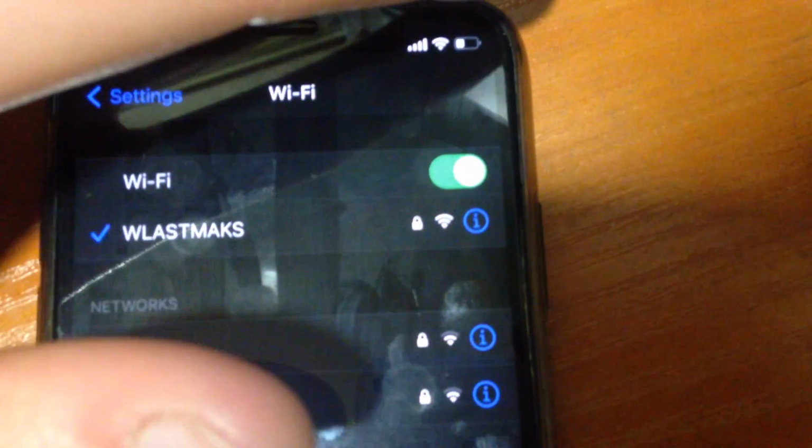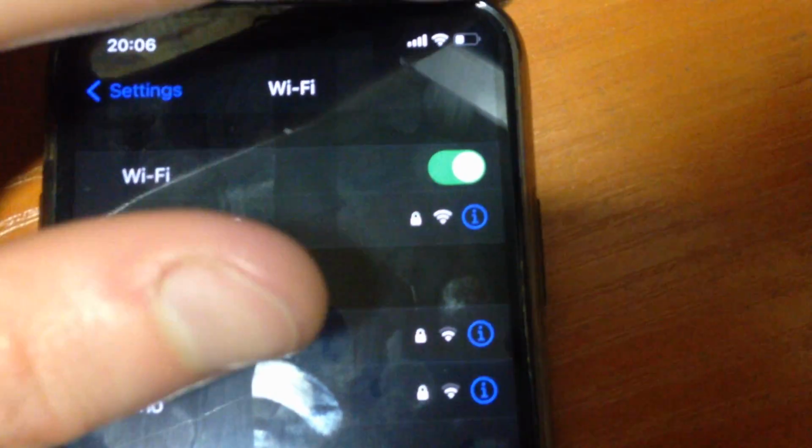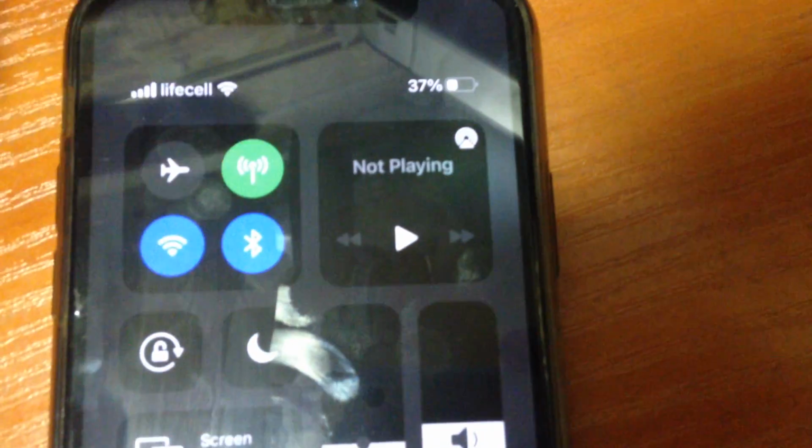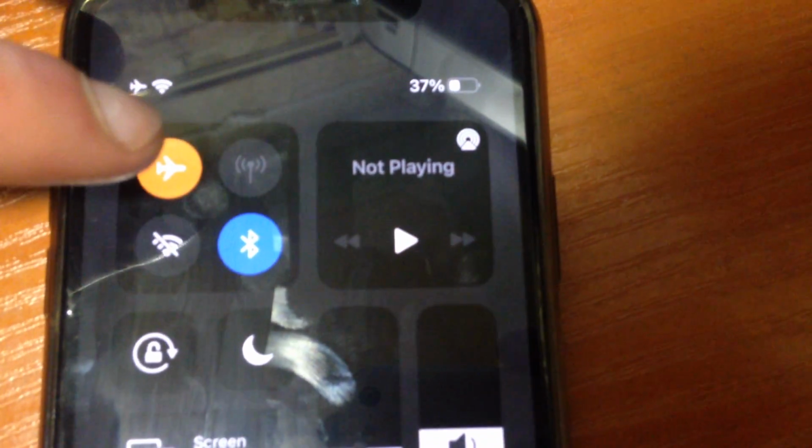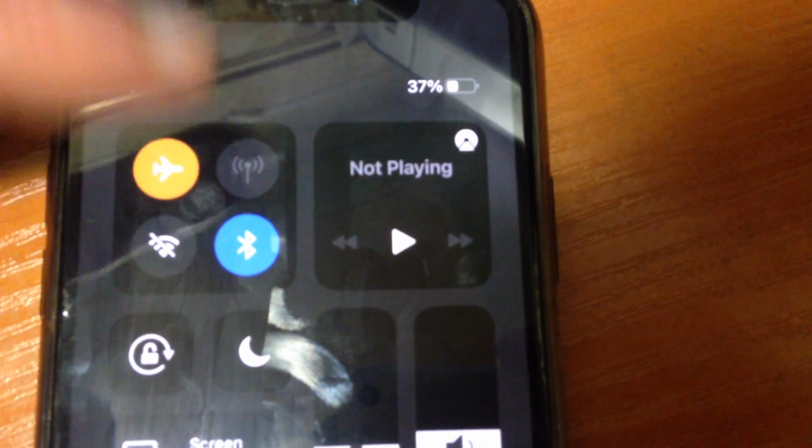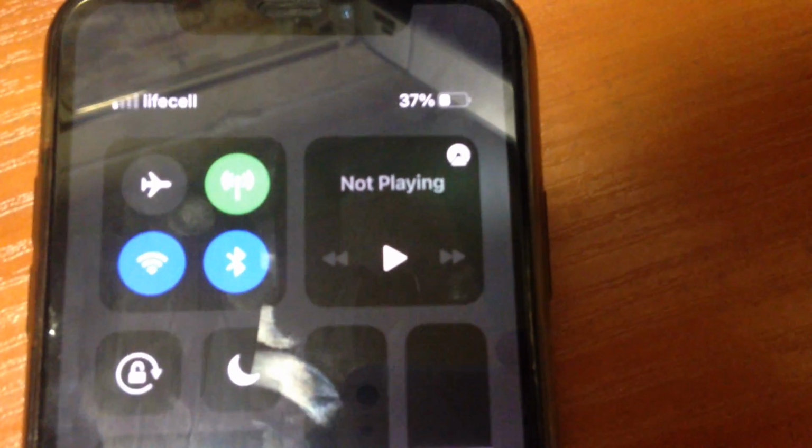So also you can try to turn on airplane mode and then turn it off again. So for some seconds, just turn it on, wait a few seconds and turn it off again.